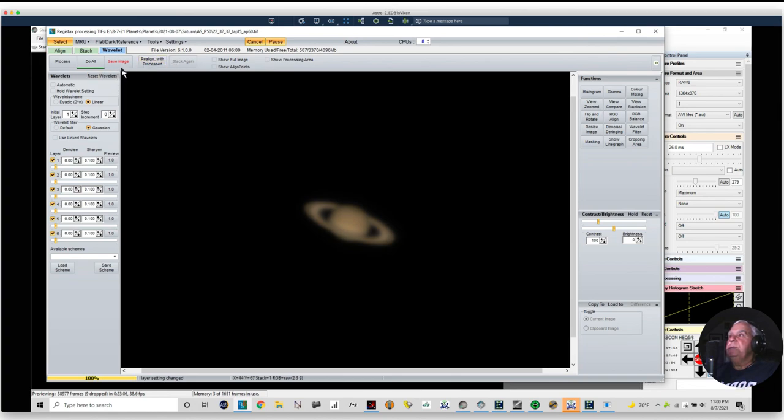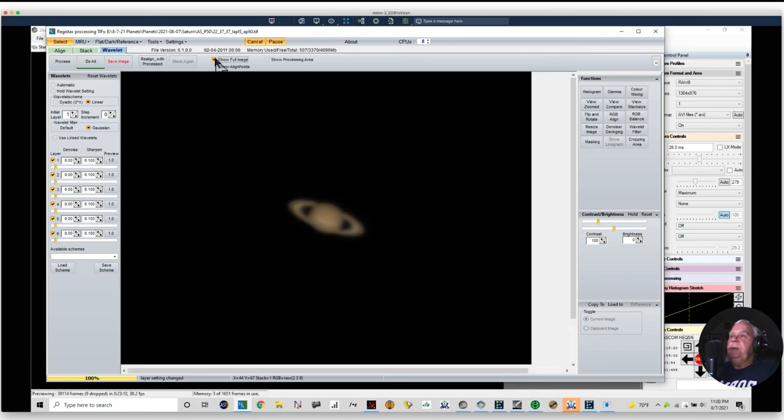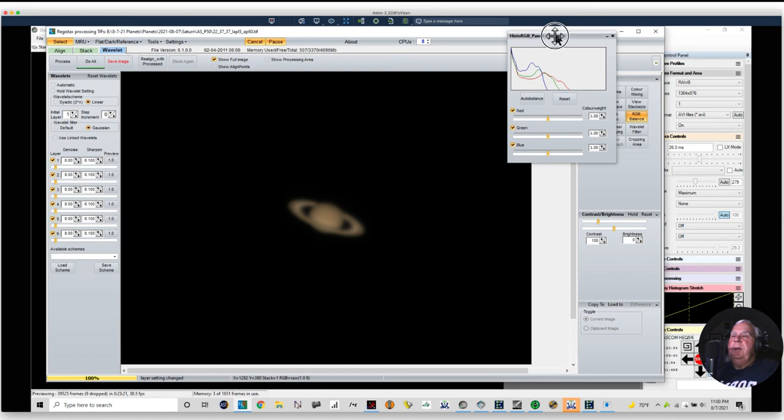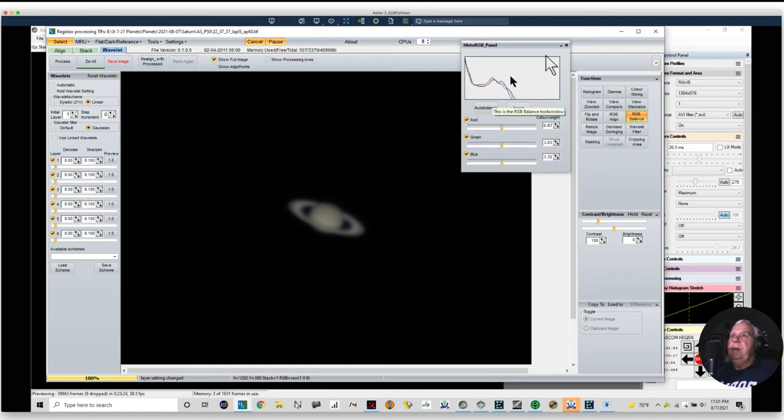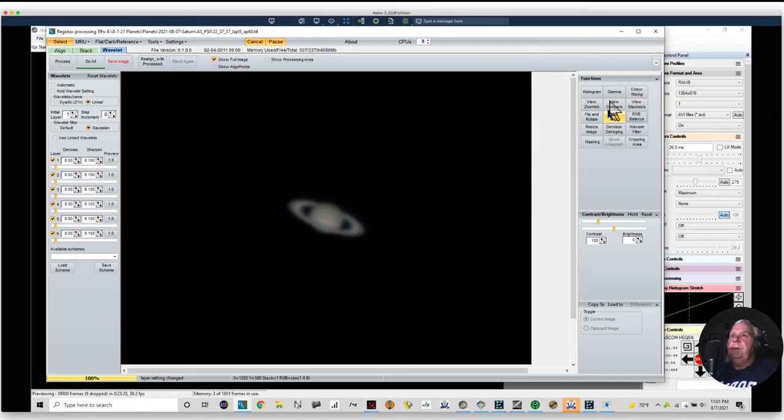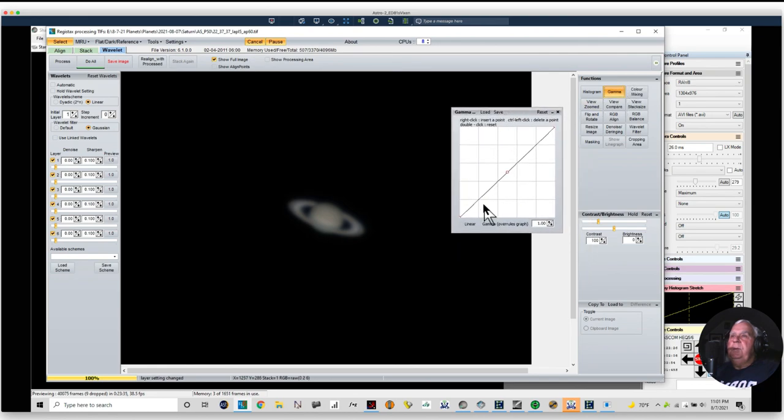Let's show the full image. And the first thing I want to do is to do an automatic color balance. And I don't need that anymore. I'm going to take gamma. And I'm going to make a point here. I'm going to put a contrast curve. I'm going to raise this up slightly and this down, kind of a contrast S curve. And that works.